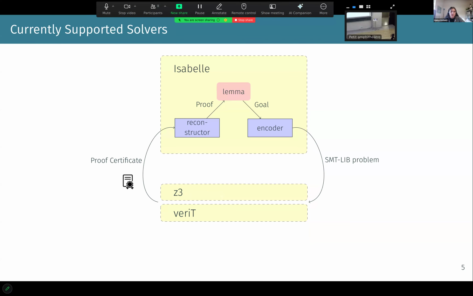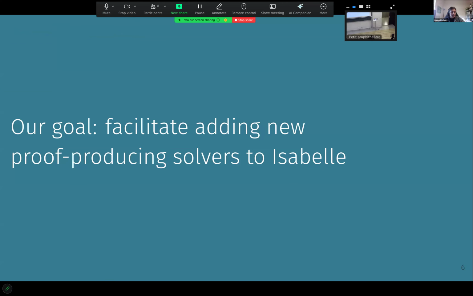Currently, Z3 and Verit are supported this way, and have been doing good work to help people prove their lemmas more easily and automatically. We wanted to actually add more solvers this way because the more the better. Different solvers have different strengths. And while we did that, we encountered some issues which made us believe that there should be an easier way to add a new proof-producing solver to Isabelle in this way, where the proof is actually replayed.